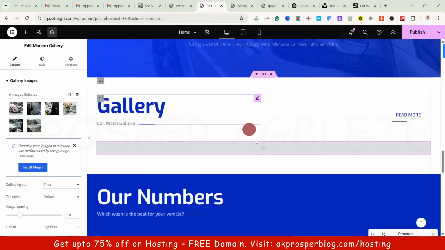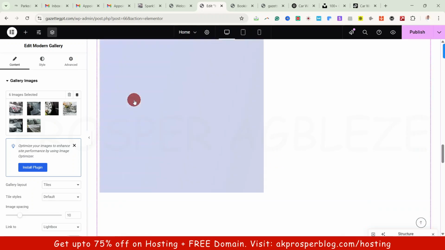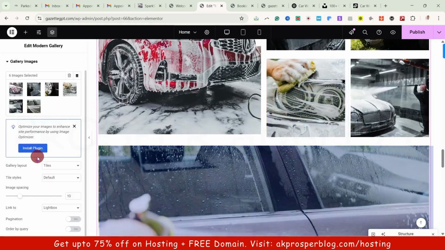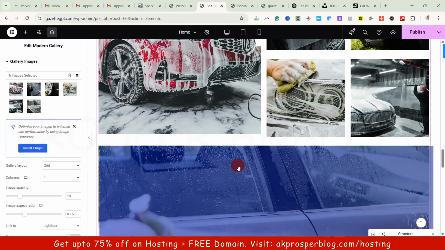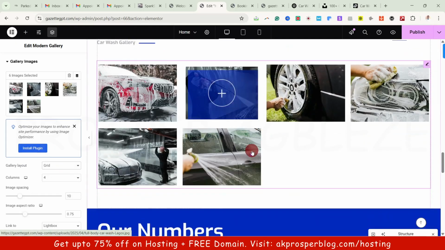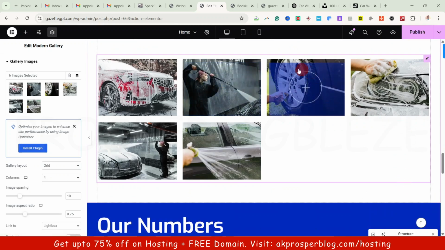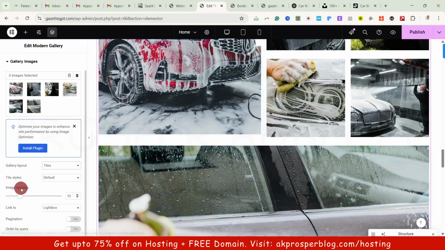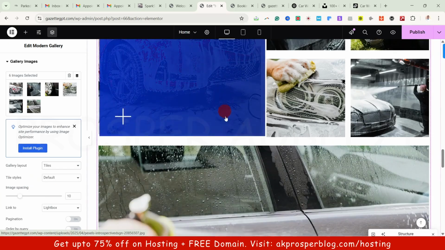So wait, the image is loading up, and once it's done, the image will come up. Okay, so you can see. For it to come up in this style, that's because by default, it is showing gallery layout tiles. If you change it to grid, it will look something like this. So this is how it looks in grid. But we want to leave it as tiles because that looks nice. You can see there's an option for image spacing, but we don't need to play around with this because I think it's fine like that.